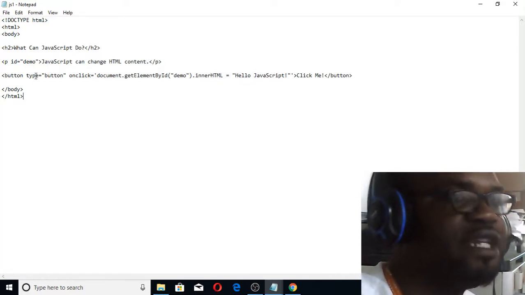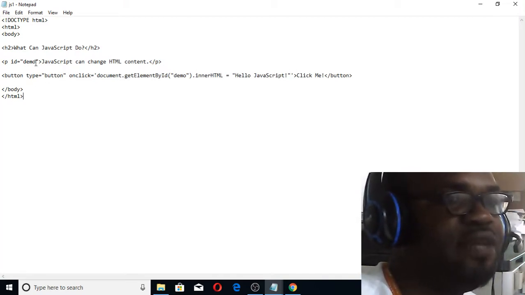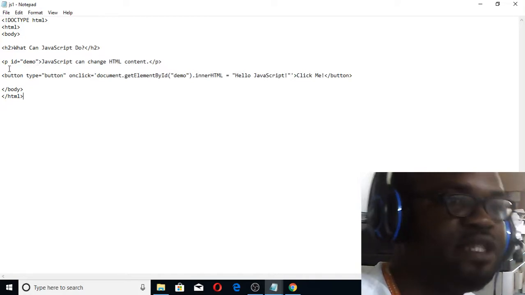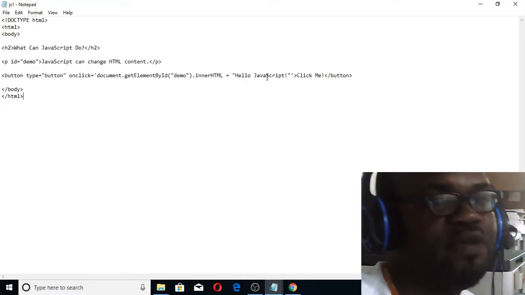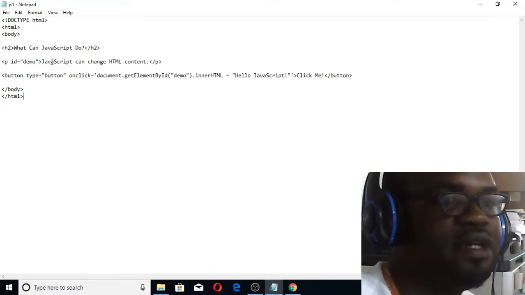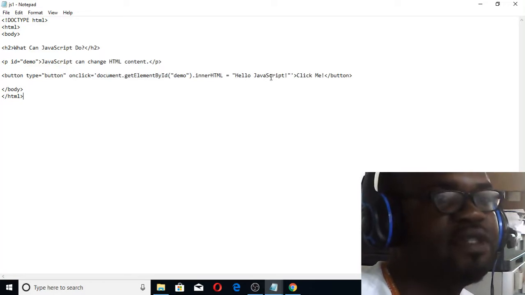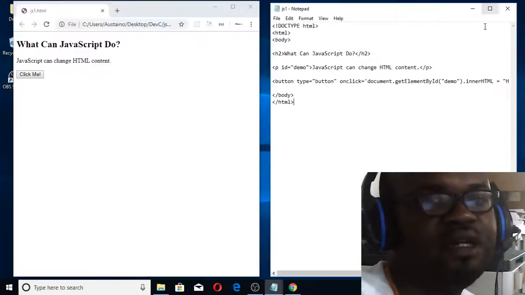So whenever you click this button, it should fetch this element that has the ID of demo, which is this paragraph, check the innerHTML, which is the content, and give it the value of "Hello JavaScript." Instead of the content that it's having, it should now have this. So that is in summary what it's doing.